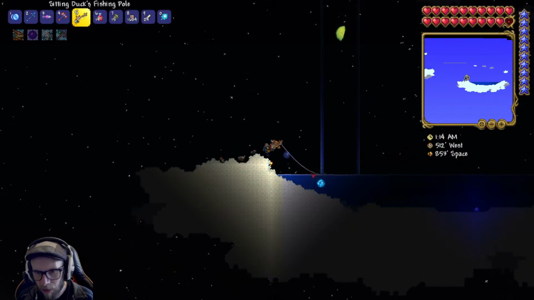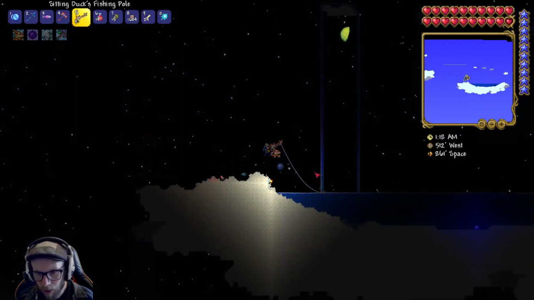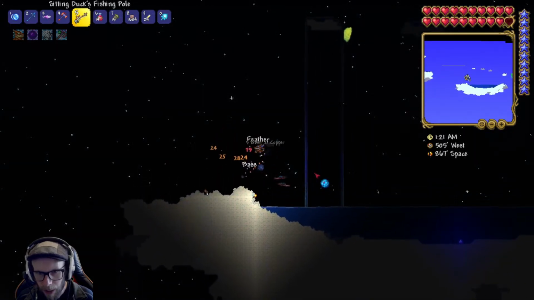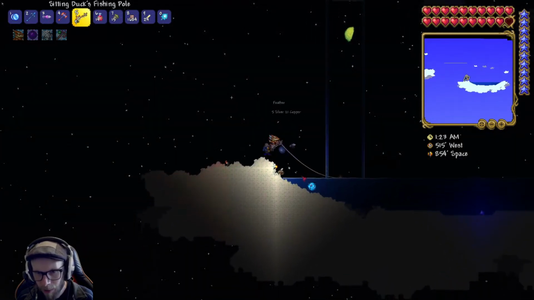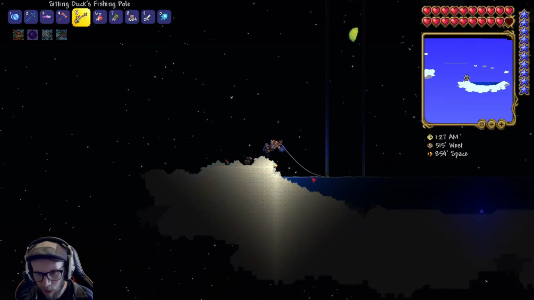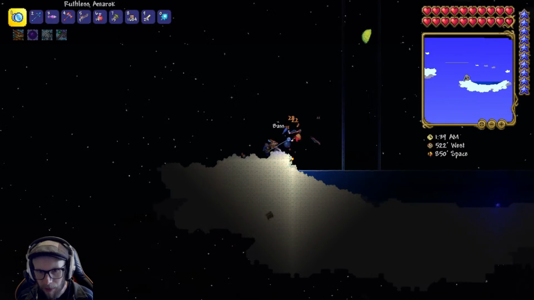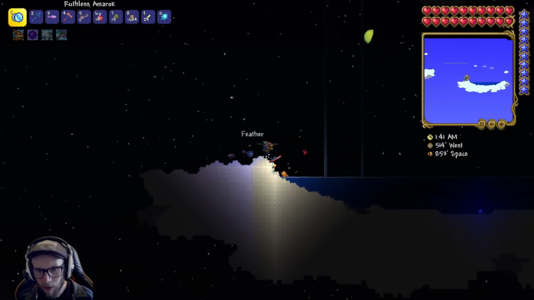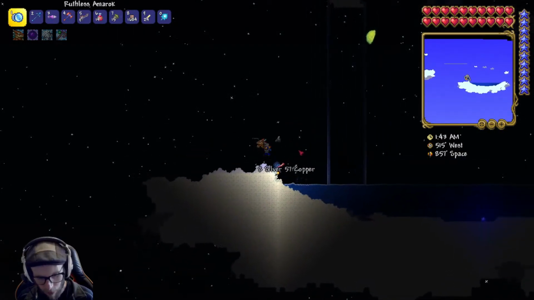Bass. Bass. Catch a lot of bass doing this. Bass. Come on, where's the Cthulhu fish? There it is, Fish of Cthulhu. Easy quest. Let's see what else we can get. There we go. Ooh, a pearlwood crate. That could have some good stuff in it. Bass. Let's see what's in the crate. Good enough.